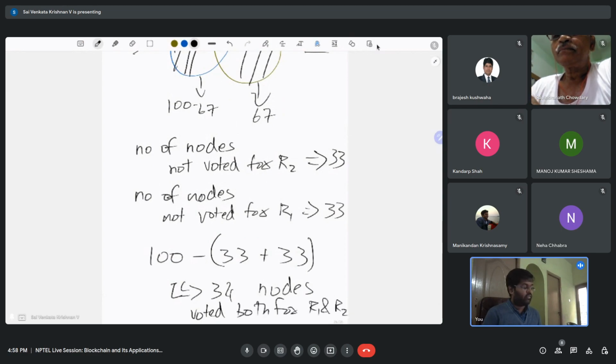That is, they have responded both to node 2 and node 3, and that is, they have voted for both request 1 and request 2 and assigned a sequence number of 101. So 34 nodes have sort of voted for both the requests.